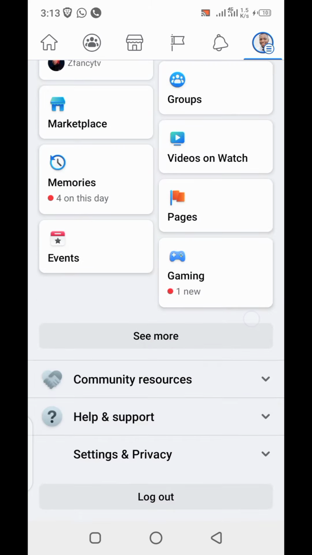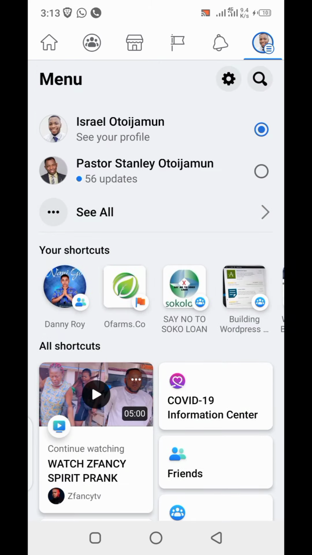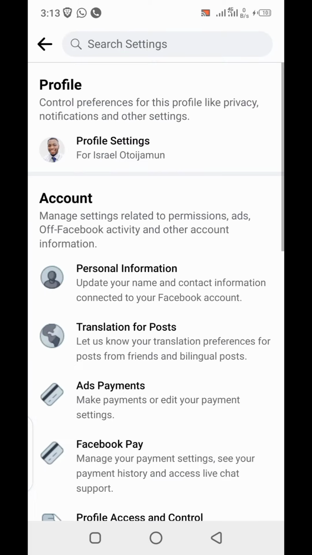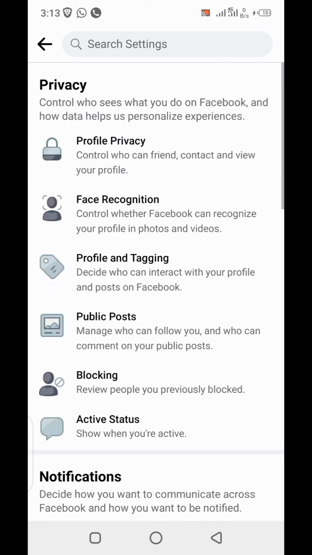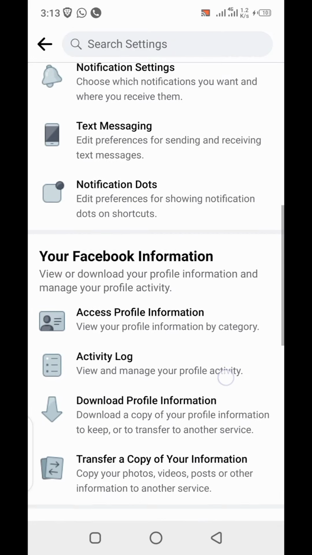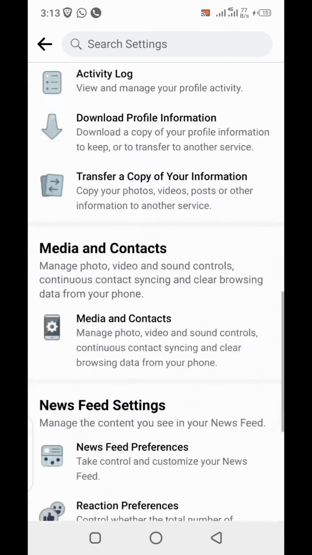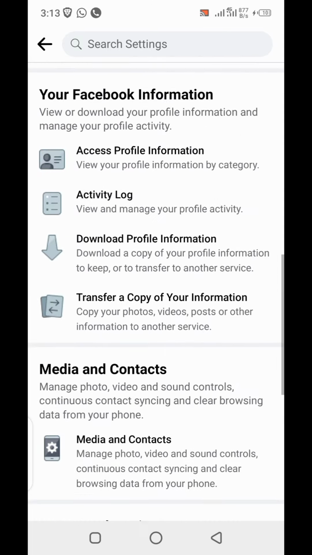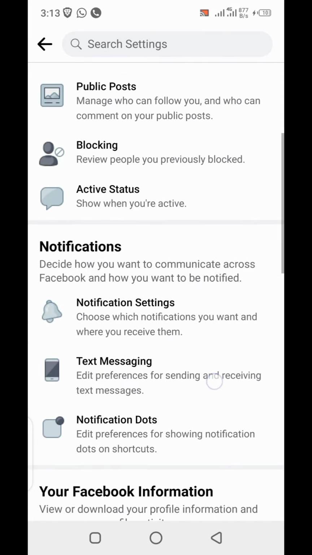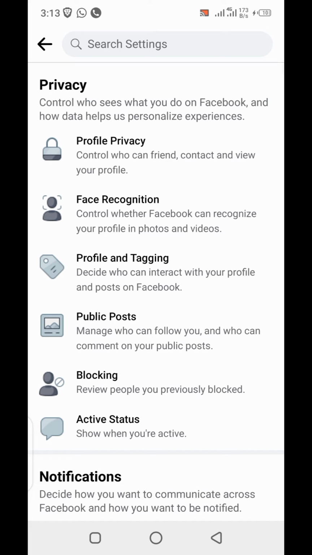This is my profile, and on your profile, if you are using an app, this is what you do. You need to go to the settings, and from settings you click on profile settings, and from there scroll down. You would see different things about your media and contacts. You'd see your Facebook information, notifications, blocking, active status, face recognition, and all. So now what you need to do is go to profile and tagging.